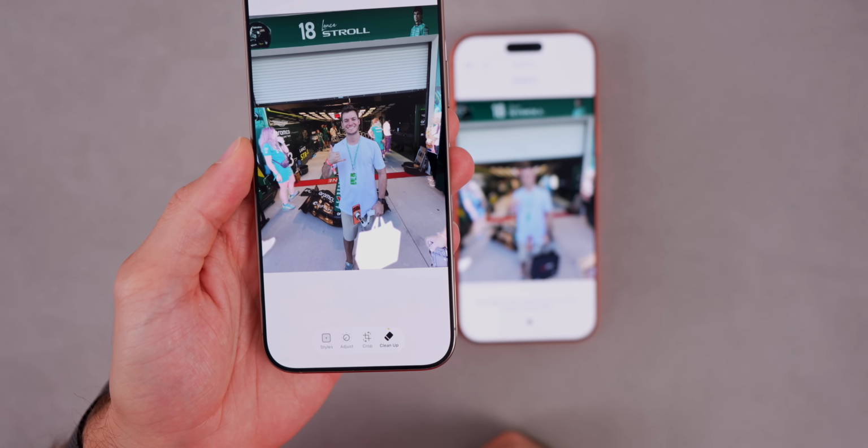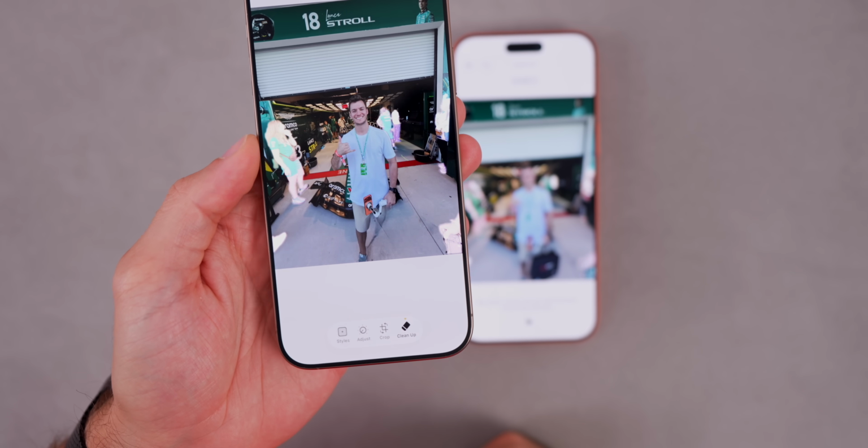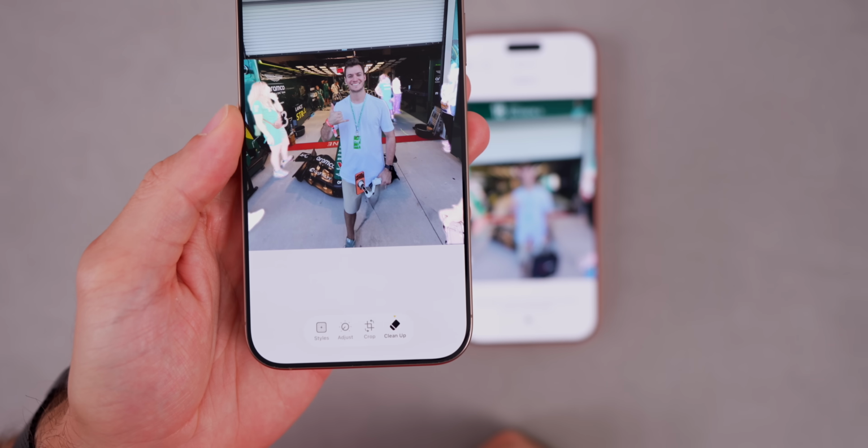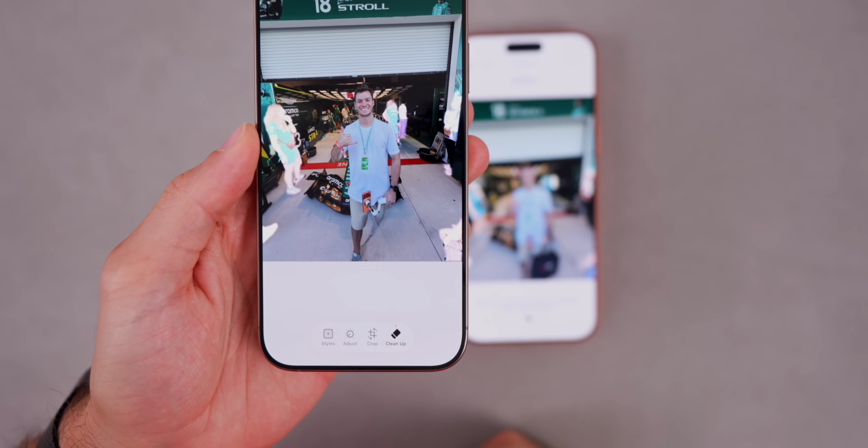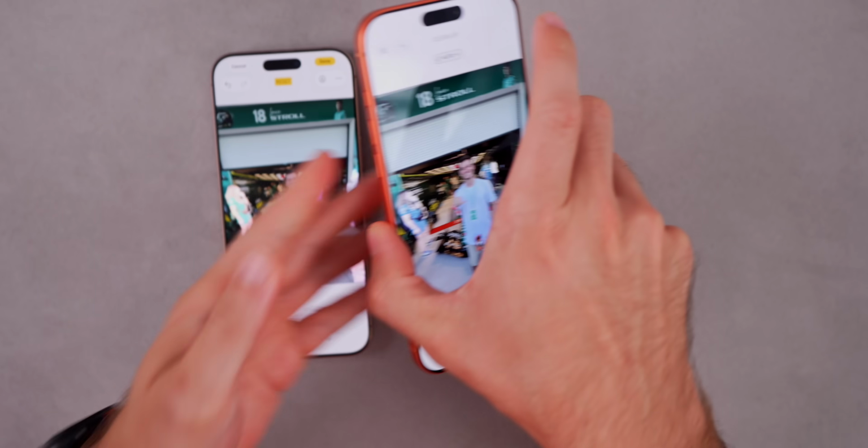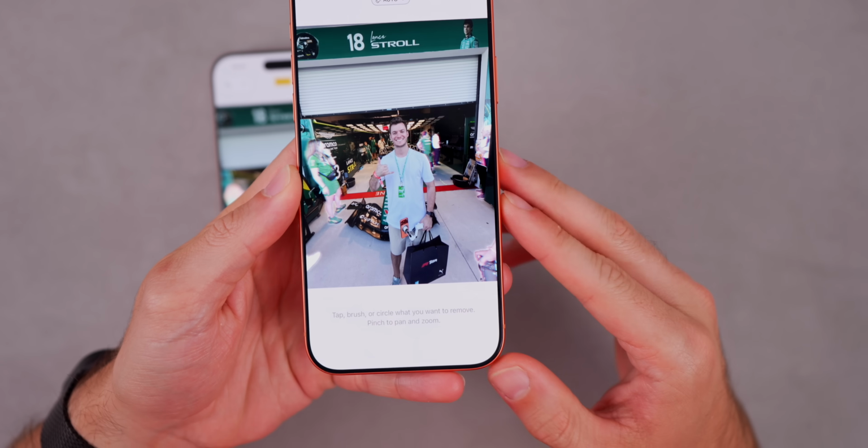Since it's not generative, it's not going to fill it in with anything. So you can see it basically makes me look like I have an amputated leg. So I don't have a leg right there, but in iOS 27, since it's now generative, check this out.